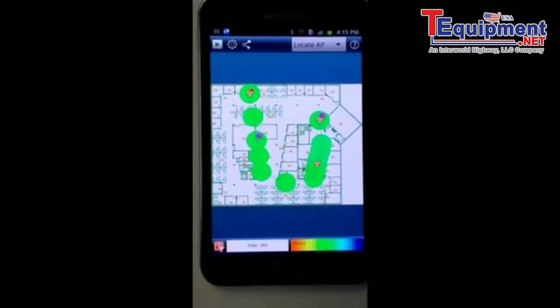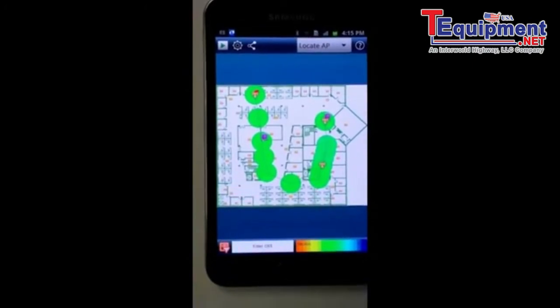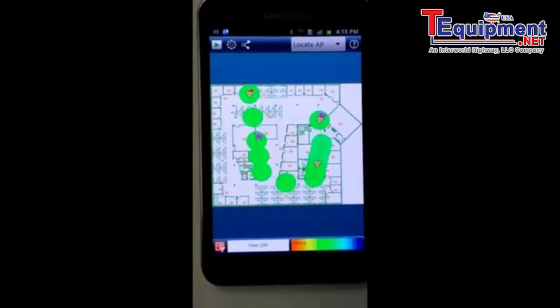The AirMapper app integrates with the AirMagnet Survey Pro Professional product for detailed analysis and reporting.